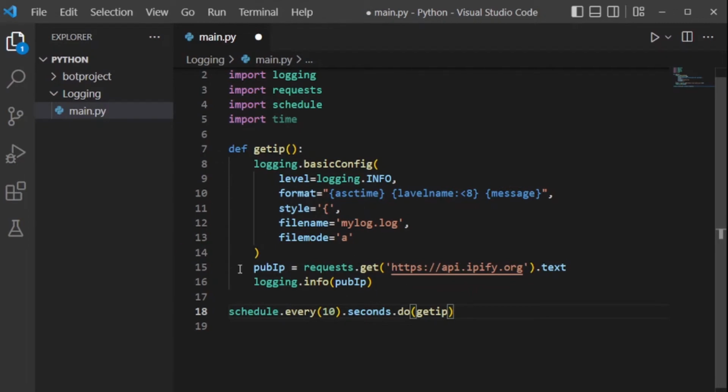So all of these get your public IP address, and then the login also is in the same thing. So it's going to run everything from get IP, login basics, run everything down to your public IP, and then log the details to the file that we specified, mylog.log. Log the details into that file.